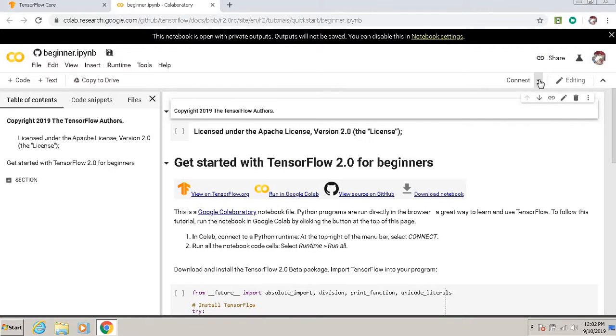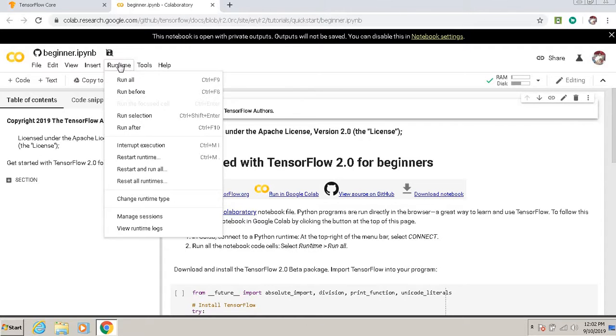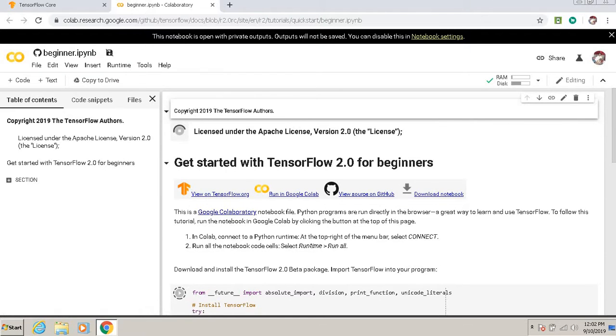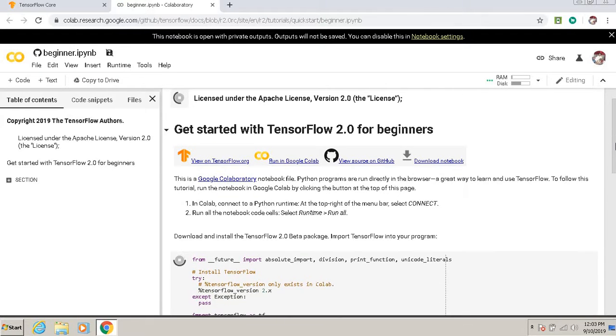If I go for connect to hosted runtime, it is connecting to hosted runtime, which is actually your Google Cloud runtime environment. So it is connecting, it is initializing, now it is connected. It is showing some RAM and disk for me, and I can run it. If I say run all, it will run these commands one by one.